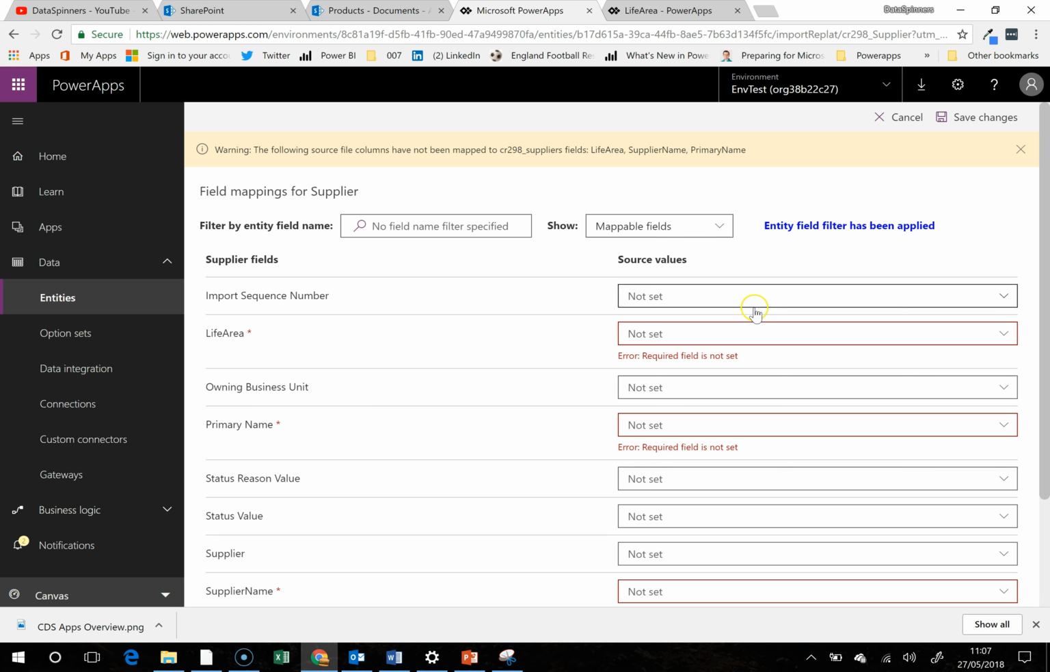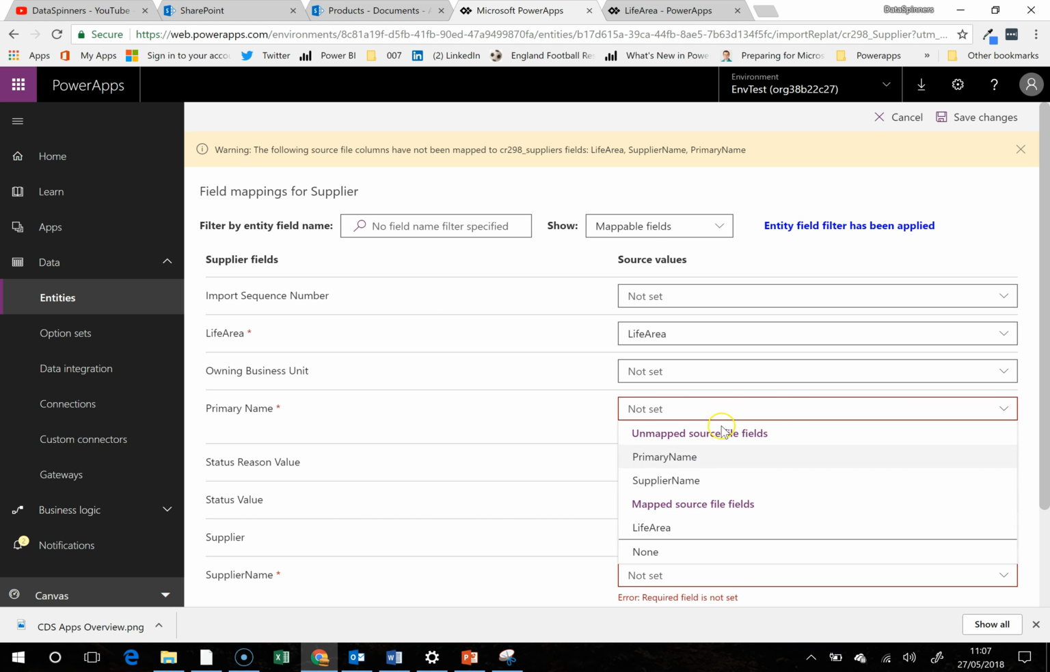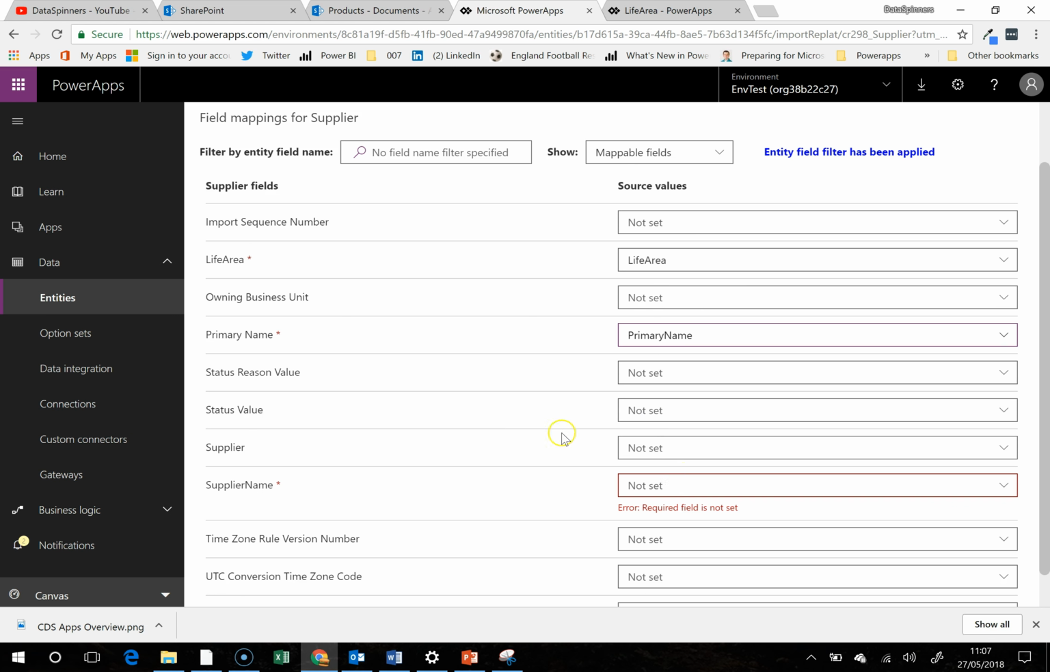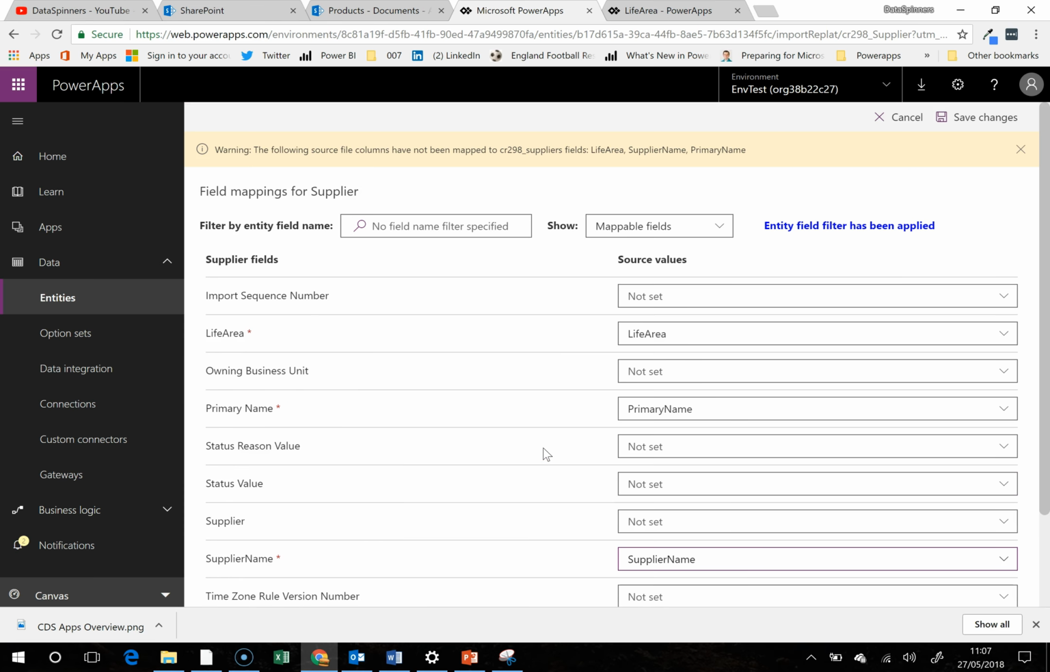So I'm going to go map fields. Okay, so life area, I need to map to life area. Primary name equals primary name. Supplier name equals supplier name. And then we are done. Now, this did actually take quite a long time, given there were 4 items in there. There's probably better ways of doing it, but anyway. So I'll go save changes on that.